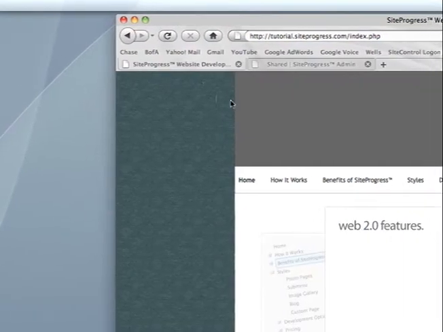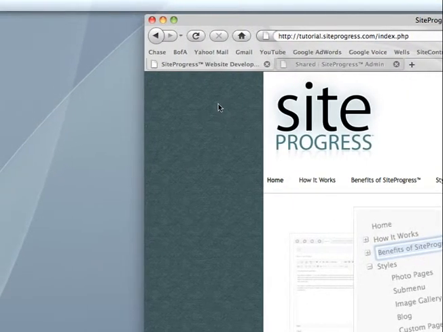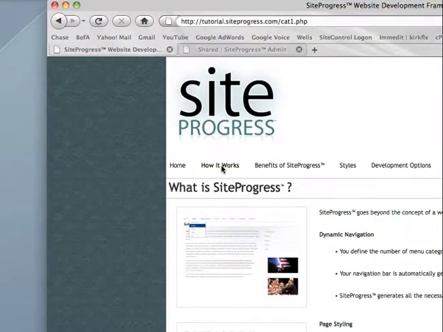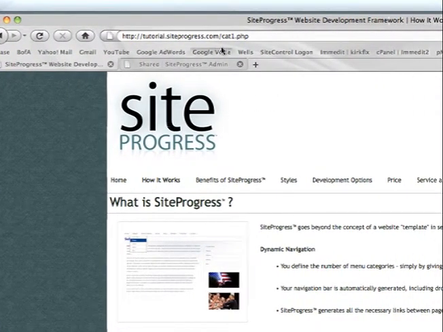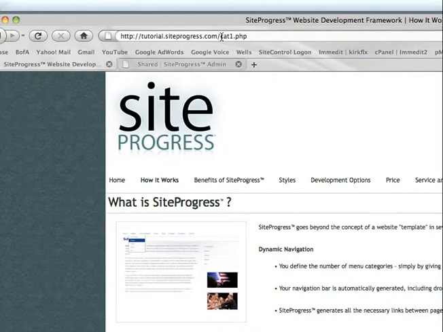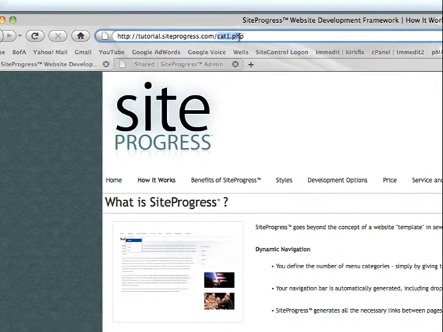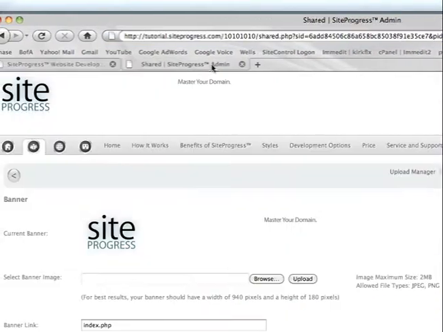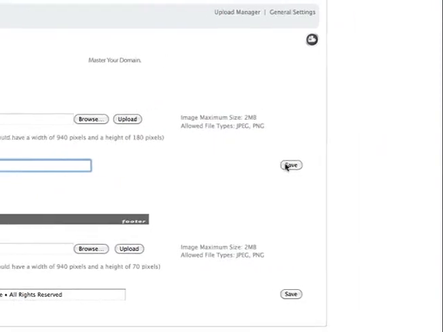We'll go back over to the test page and let's refresh so we can see our banner, and there it is. So now let's go ahead and navigate to a different page. Let's just go to the next page. And so let's say this is where we want the user to go whenever they click on the SiteProgress logo or this entire banner area. So to do that, all you need to do is go up to the address bar and just copy the information past the very last slash, which is the file name. So in this case, it's cat1.php. So I'll copy that and I'll paste that into my banner link area, and I'll just go ahead and save that.